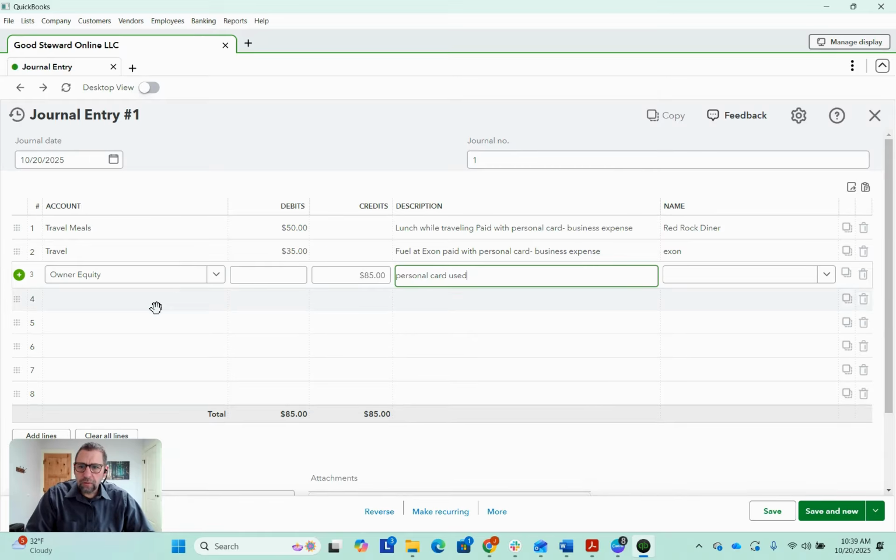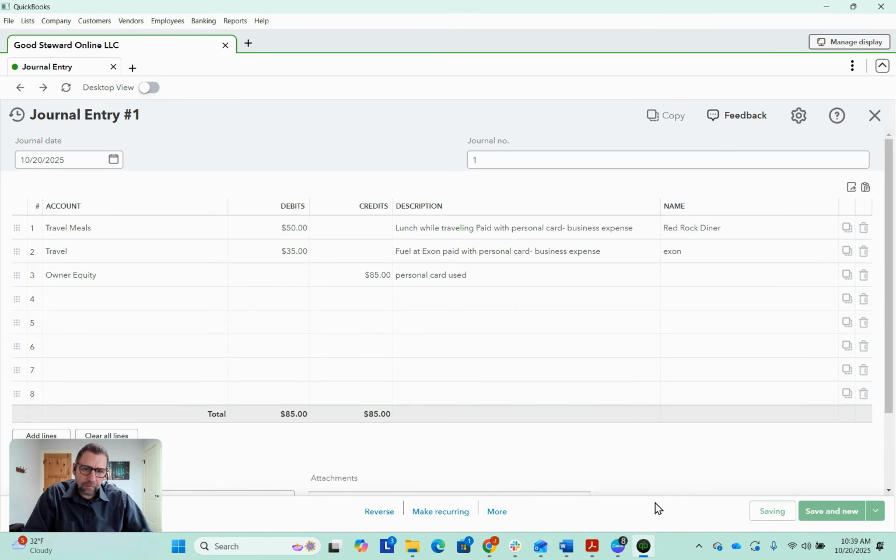and this was a contribution then to their equity in their company. Notice here my debits and credits now match. If you know your journal entries, they have to match. Your debits have to match your credits. So let's save this, close it.